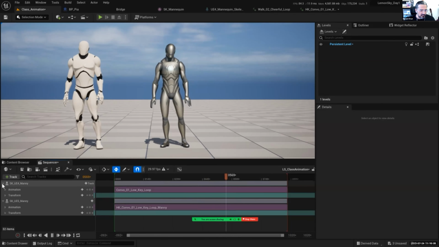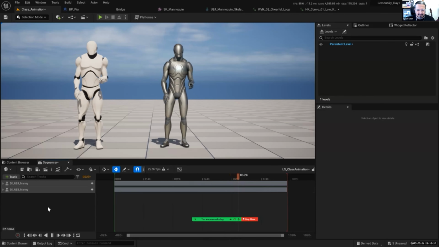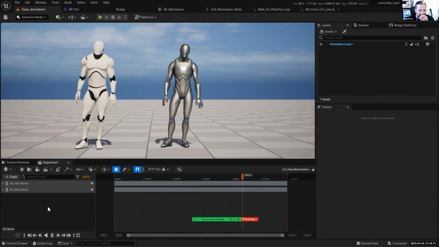Okay, so now the third one is, where is Pia? Okay, let's bring Pia in. So go back here, let's look for Pia. Humans, I got my Pia here. Drag Pia in. Since we already have many done, Pia is very straightforward. I want Pia to also have the same animation like Mani.